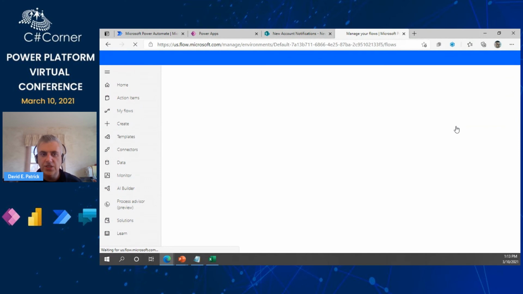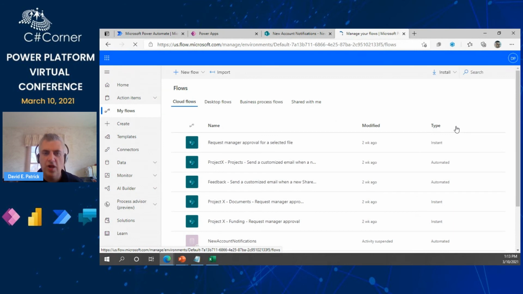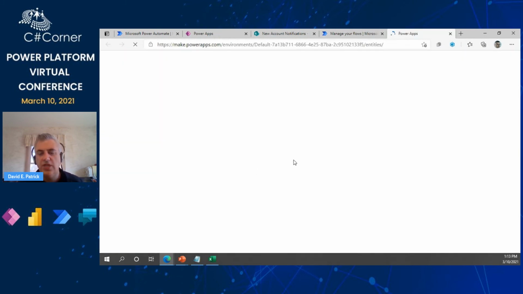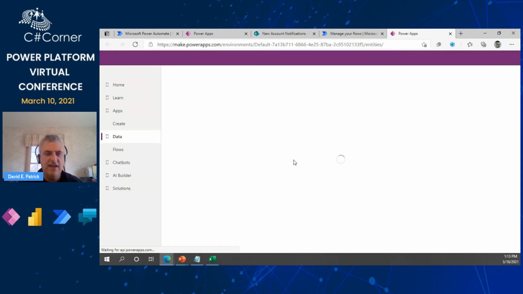And when I switch environments, I'm actually switching databases, right? So in my development database, I had McDonald's and Burger King and all that. When I switch this environment, I've got a whole different set of flows here. I've got a different set of data in my Dataverse. So if I go to my tables and accounts, you won't see McDonald's, you won't see Burger King.